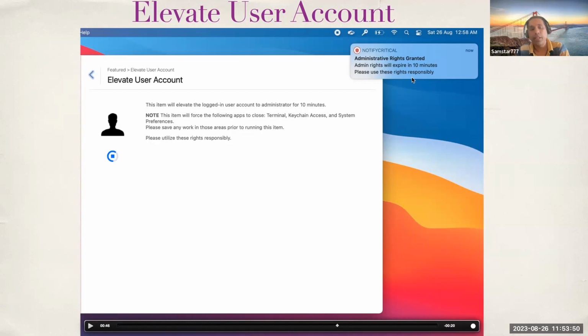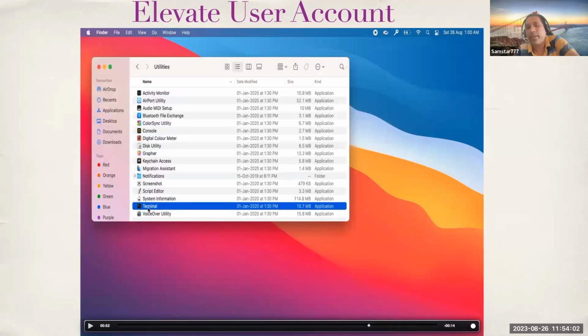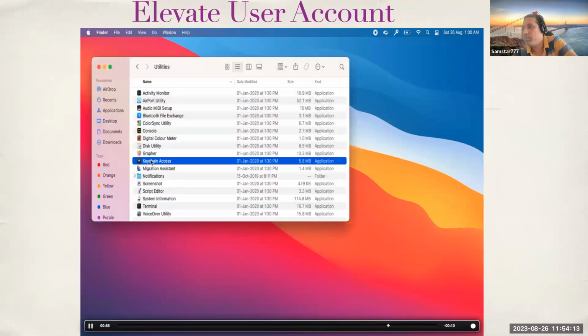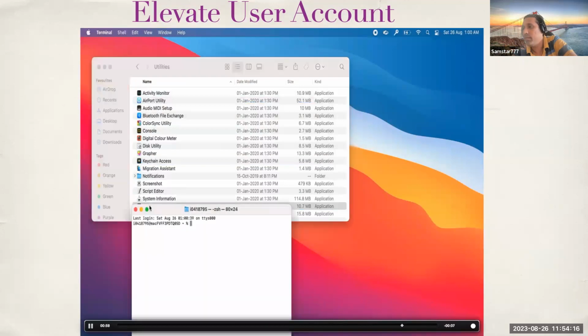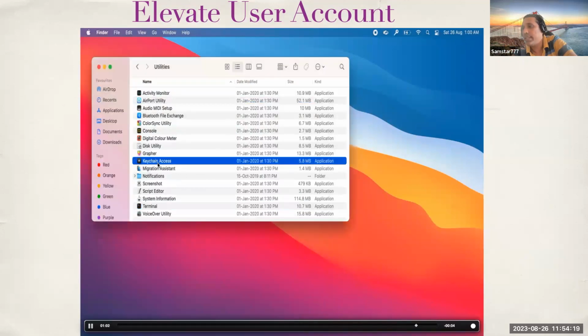But remember, this is Elevate User Account. Elevate User Account means the user is admin, but they will not be able to access Terminal and Keychain Access. So let's see that. See on this screen, I am trying to open Terminal and Keychain Access, and as soon as I try to open, it will automatically close. Closed. Terminal closed. Keychain Access closed. So Elevate User Account will make sure that while the end user is admin, they cannot go to Terminal or Keychain Access to mess things up or break things.